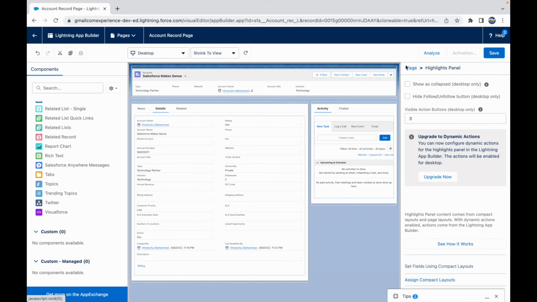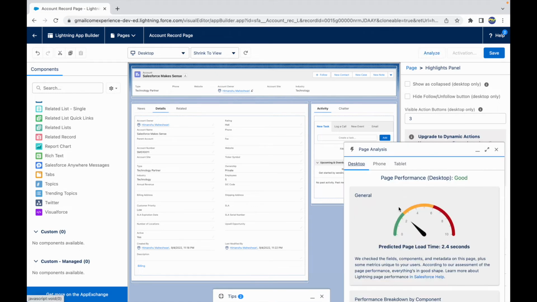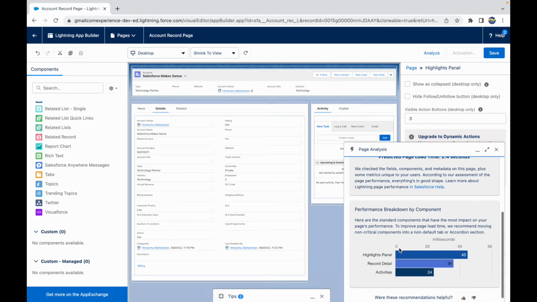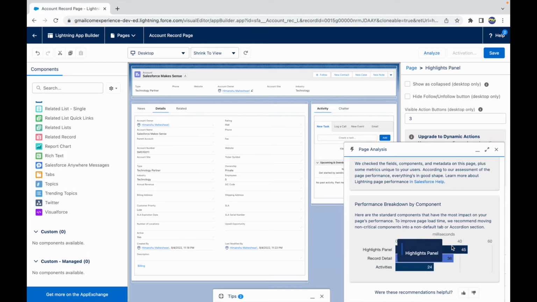And lastly, what you can do is you can use this analyze button to take a look at your current performance of your page. So you see, when I say analyze, it says it is general, predicted page load time is 2.4 seconds. So you can take a look at the page performance. It says good, and it is around 2.5 seconds. 0 to 3 is good, which is good for us. So it says predicted page load is 2.4 seconds, right? And it can give us an assessment that the highlights panel is taking 45 milliseconds, the record detail is taking 36 milliseconds, and the activities panel, this panel, is taking 24 milliseconds, right?